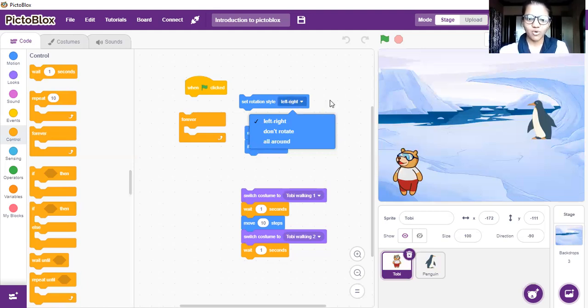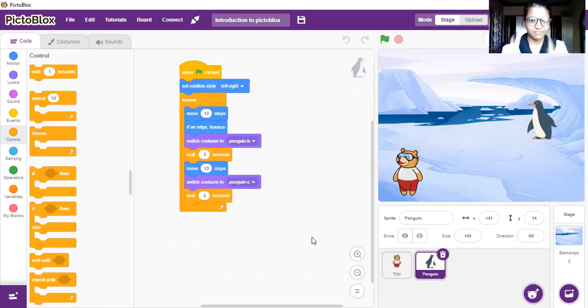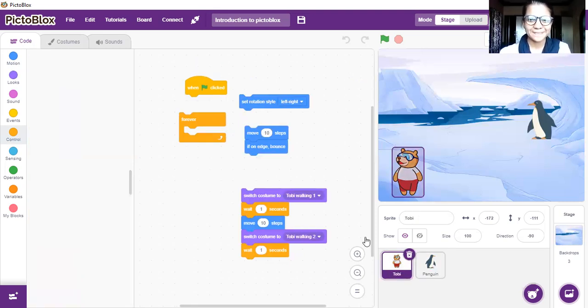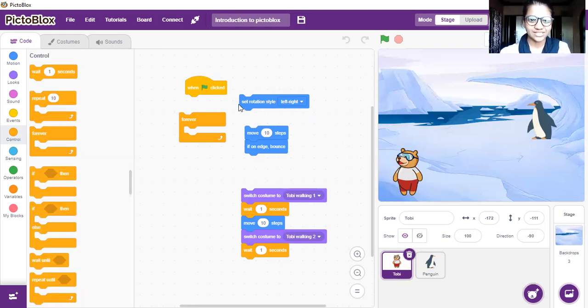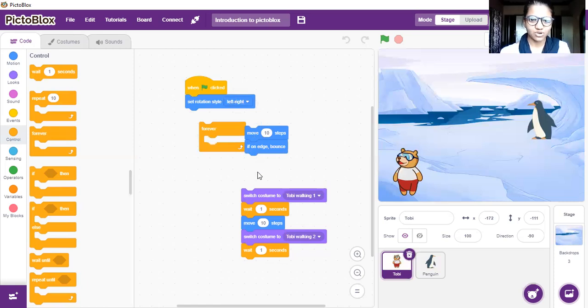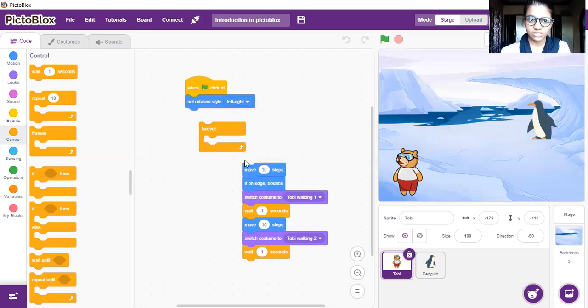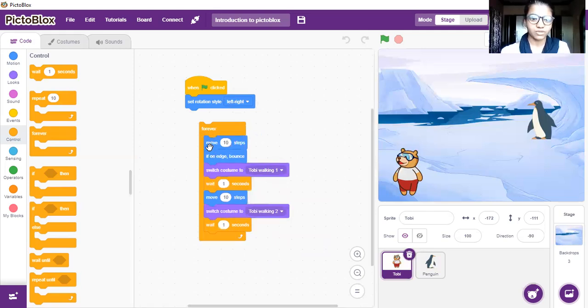The same type of codings I have used for Penguin. As you can see, I have assembled it together. I have put it together, and we will put the codings for our Toby together, and then we will see how it looks. So I'm putting set rotation over here, and then the sound joining with this, and all this set I'm putting under forever, because all this group of codes should be repeated.